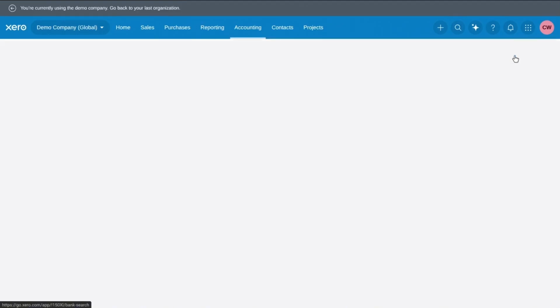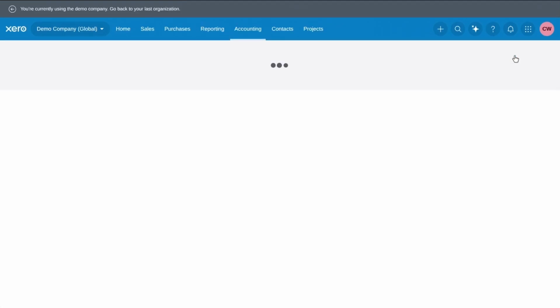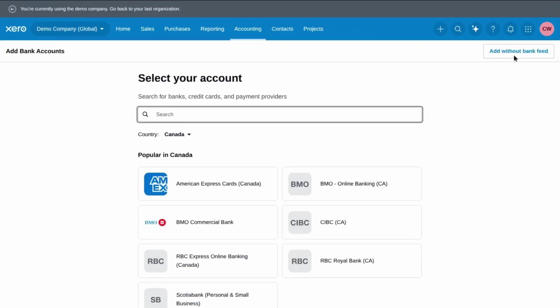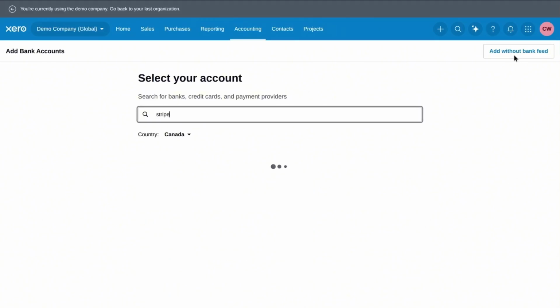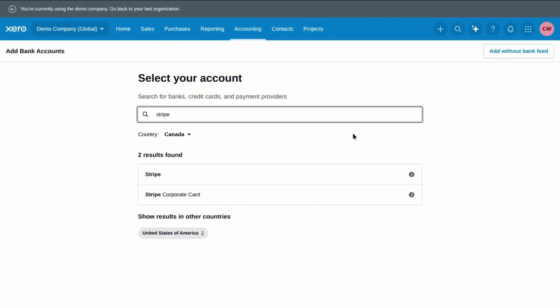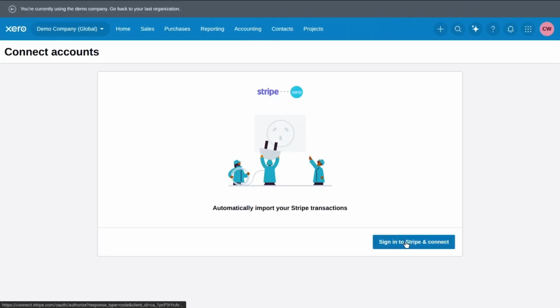Then click Add Bank Account. What this does: it allows you to connect traditional bank feeds, financial institutions, and payment providers like Stripe. In the search bar, search for Stripe. What happens next? Xero displays available Stripe integration options. Click on the Stripe result from the list. This starts the authorization process between Stripe and Xero.